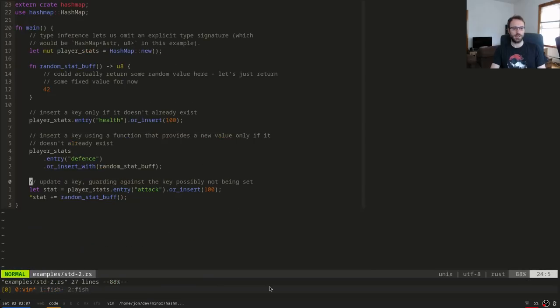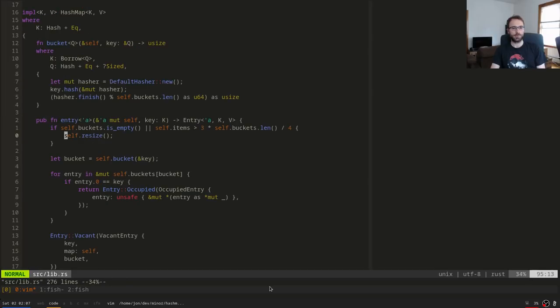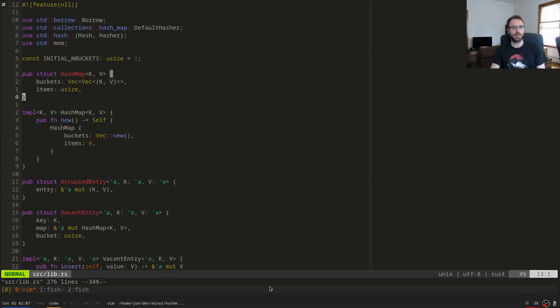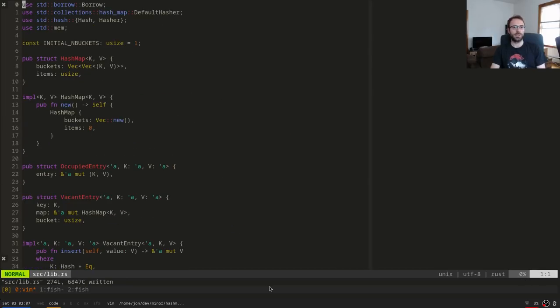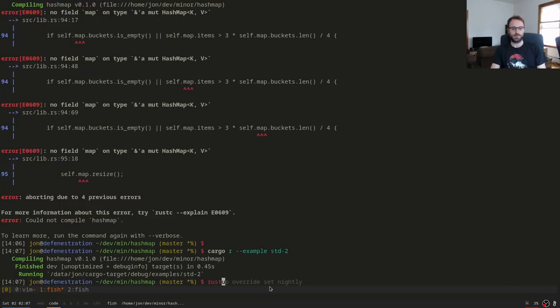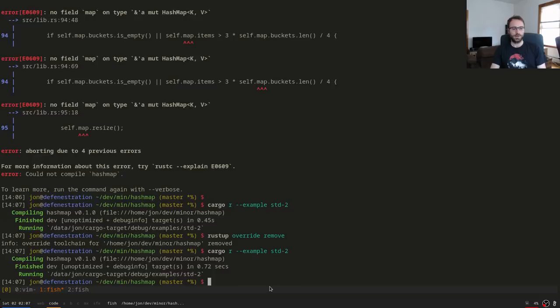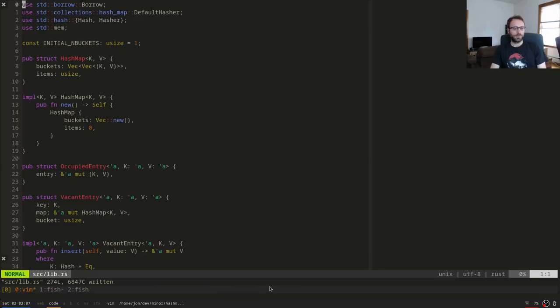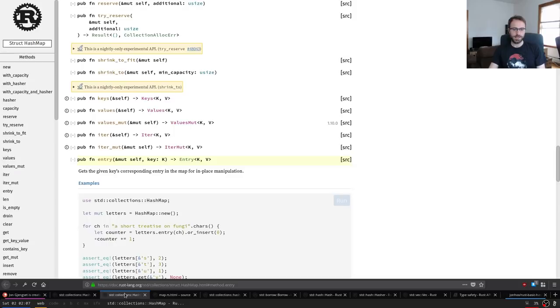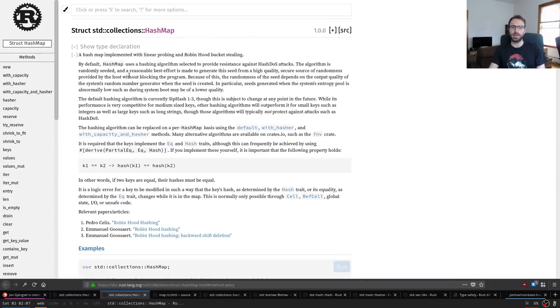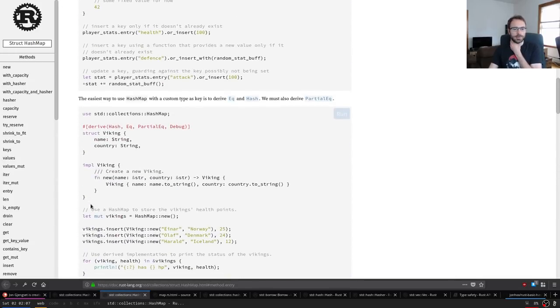Hey, it didn't print anything though. That's a little bit sad. But this does mean that the entire example succeeds. So one thing we could do, now we don't need an LL anymore, which also means that we can remove the override. Great. So let's now try, what's the last thing we have for HashMap here?